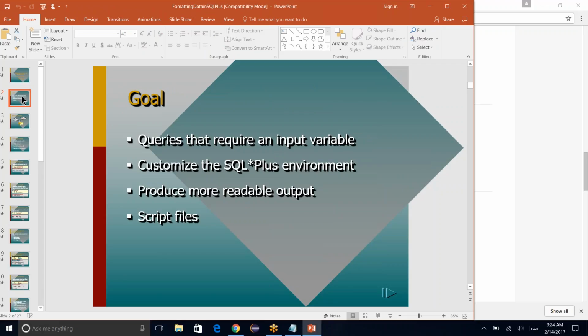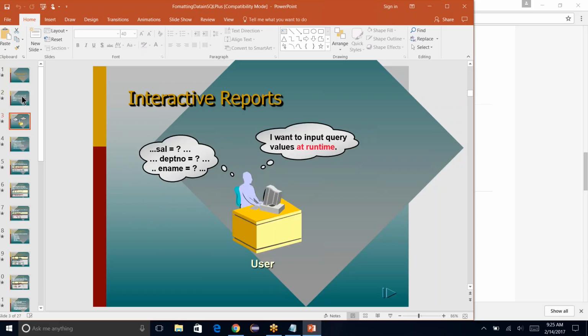So we'll talk both about formatting input and output, like how to prompt a user for input in the SQL Plus environment, and how to produce readable output, and how to also create script files. So we can take these script files for writing outcomes from either queries or other things.